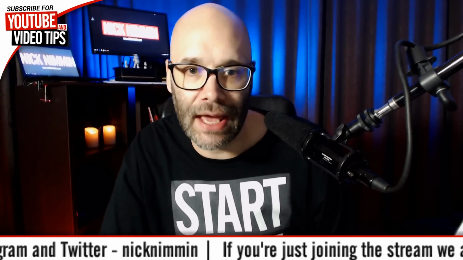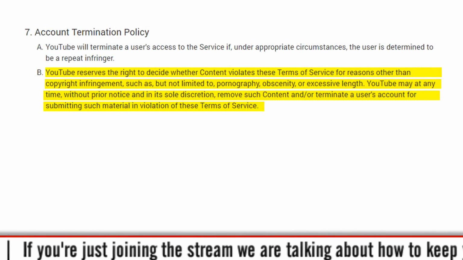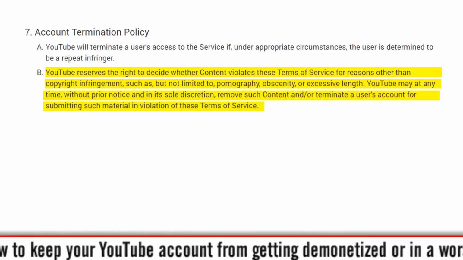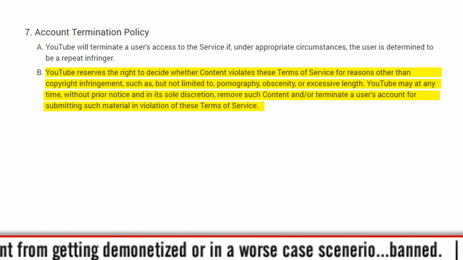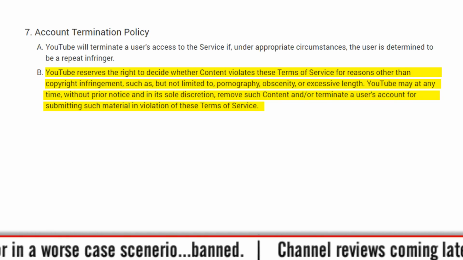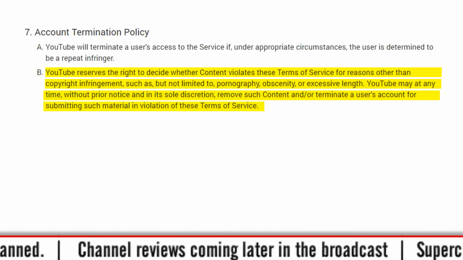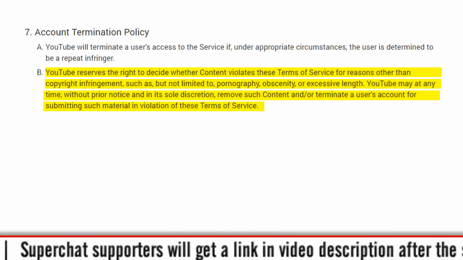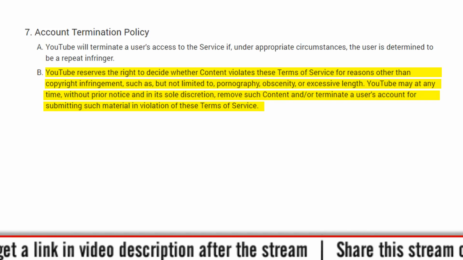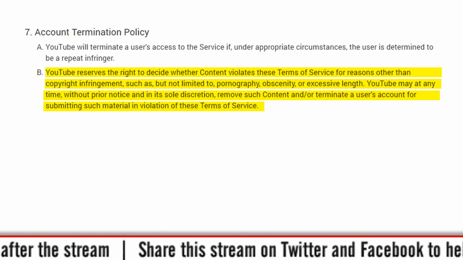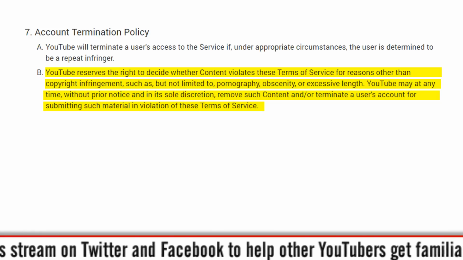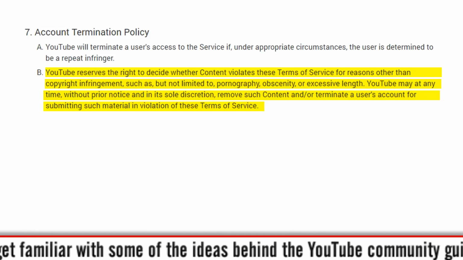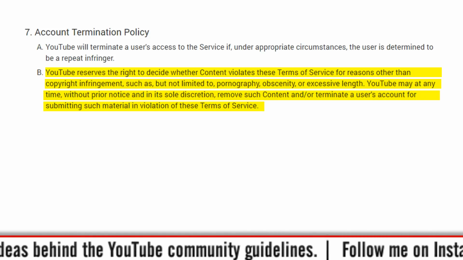So the first thing, just so that we can get right into it, the reason this information is important is because, according to their terms of service, YouTube reserves the right to decide. It's their call, not your call, not anybody else's call. As someone who uses their website, YouTube reserves the right to decide whether content violates the terms of service for reasons other than copyright infringement, such as, but not limited to, pornography, obscenity, or excessive length, which was actually a new one to me. YouTube may, at any time without prior notice, at its sole discretion, remove such content and here's the big drum roll drama part, terminate a user's account for submitting such material in violation of these terms of service.